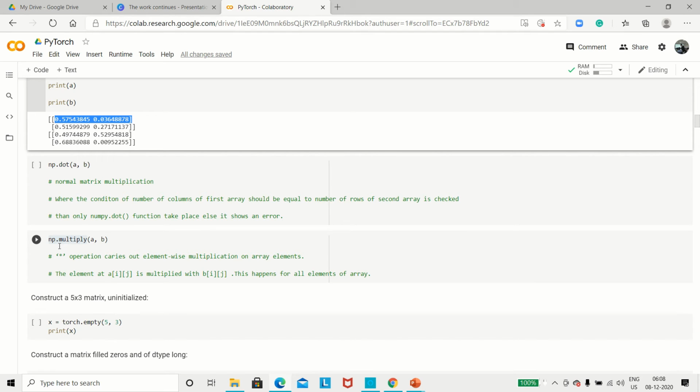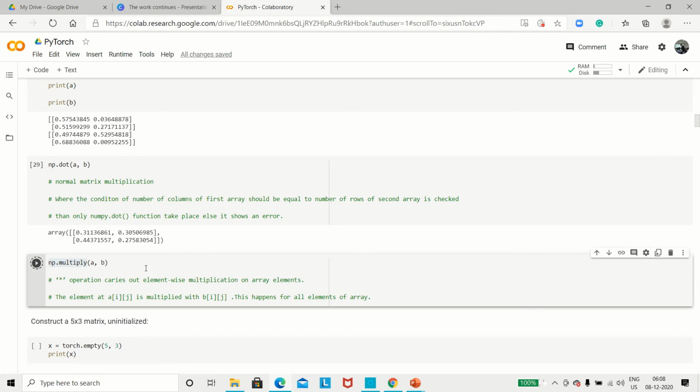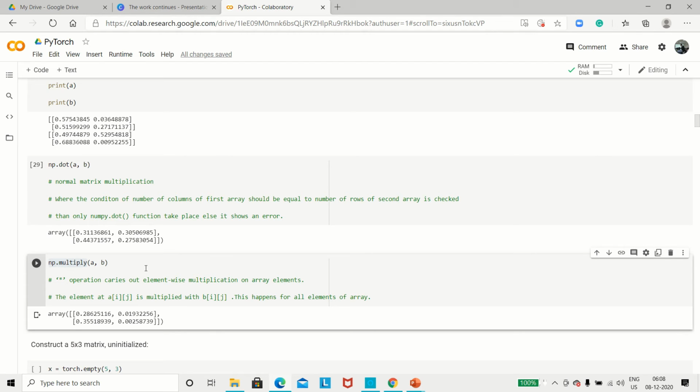But when we use the dot multiply command, it will carry out an element wise multiplication. Element wise means the first element of A matrix will be multiplied with the first element of B matrix, and the resultant would be the first element of the output. For example, if I run np.dot and if I run np.multiply, they are two different operations.